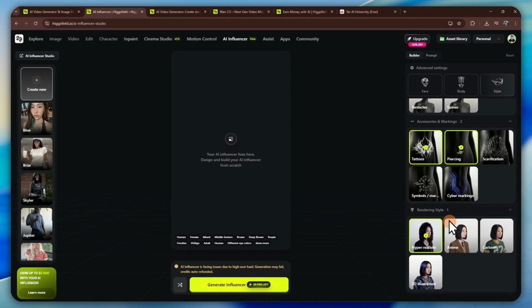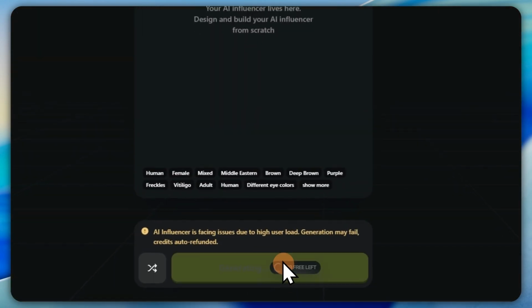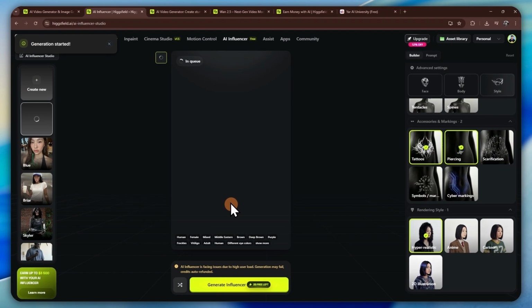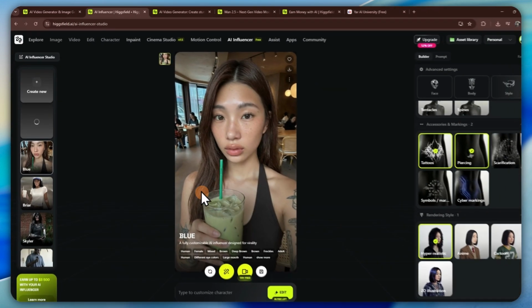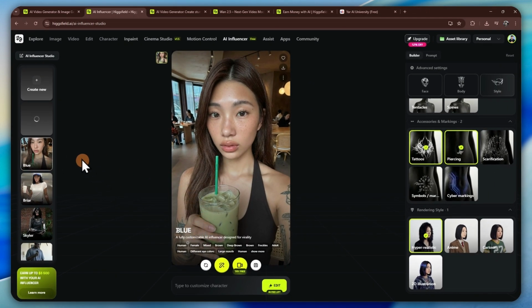Once I've set all my parameters, I click Generate Influencer at the bottom. The system processes everything and creates my character. This takes about 30 seconds. Alright, my character is generated. She looks consistent, realistic, and has a clear identity. If something's off, I can go back and tweak individual parameters without regenerating everything. Now let's bring her to life.